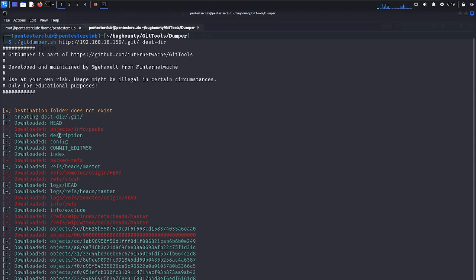So the git files are here: description, config, commit editing, index files, refs, logs, log refs. Everything we have got here, quite interesting things. Now that we have successfully dumped the git files using the tool, what is our next step?